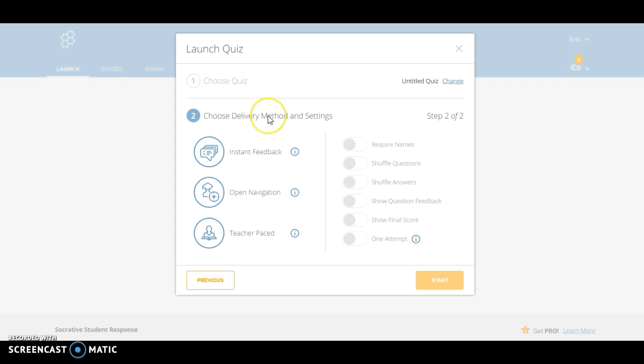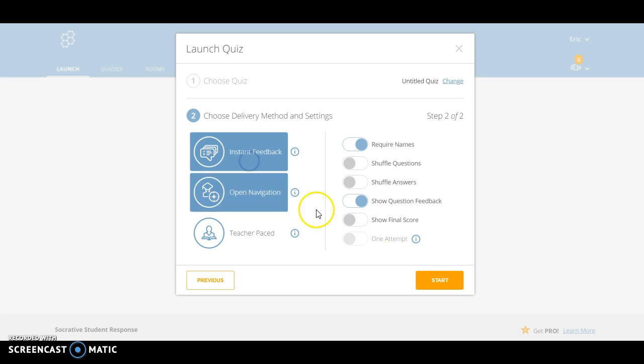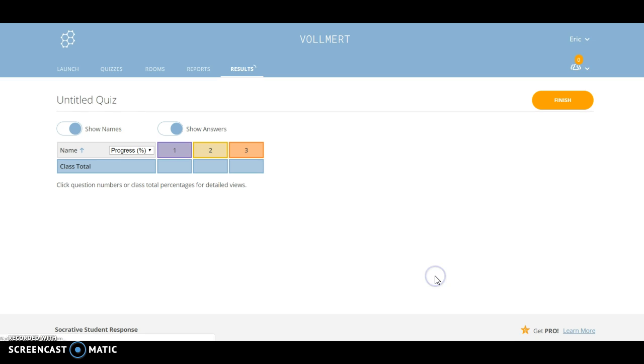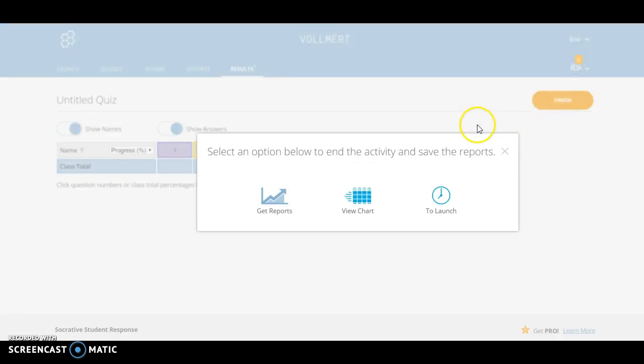There's 3 different delivery options: instant feedback, where obviously they get the results right away, open navigation, and teacher paced. I'm going to go instant feedback for this. And then you could obviously decide whether you want to require names, which I'm going to do. You can shuffle the questions, shuffle answers, show question feedback, show final score. I'm going to show the final score, and then press start. And then I'm going to show names, show answers, and then finish.